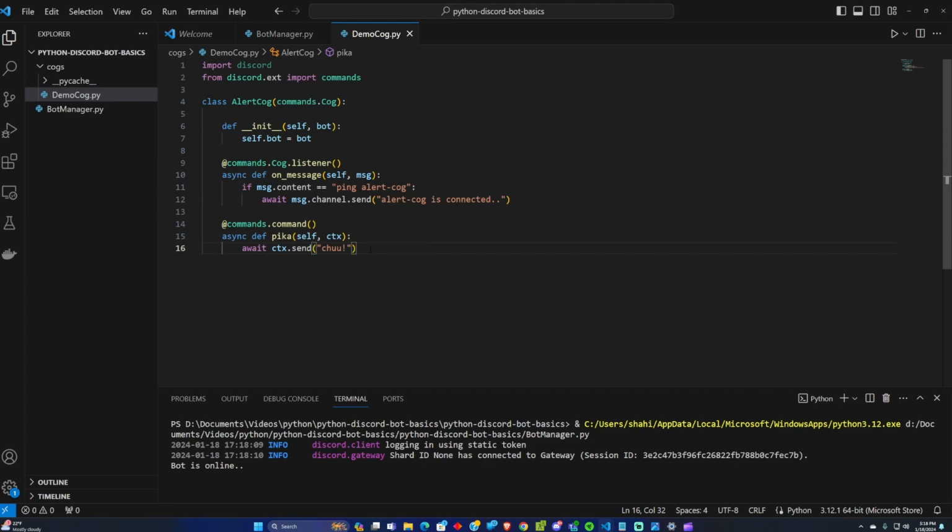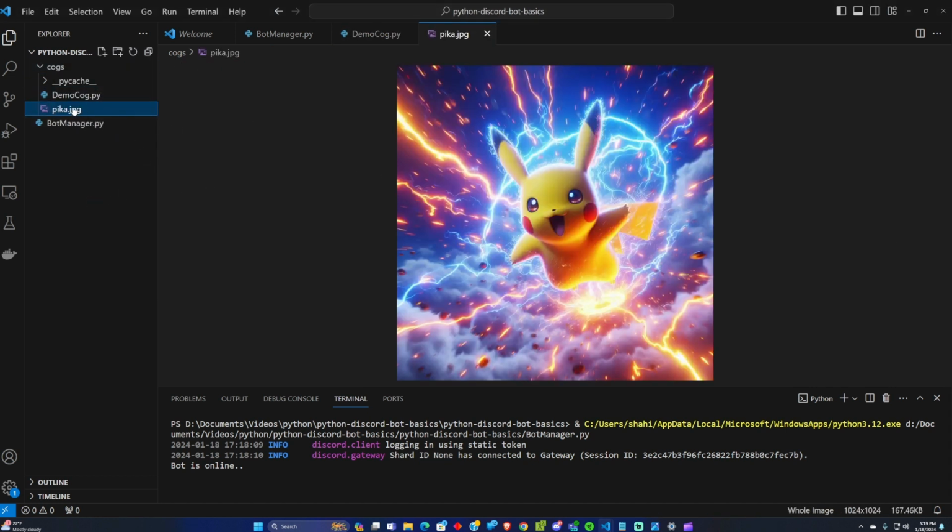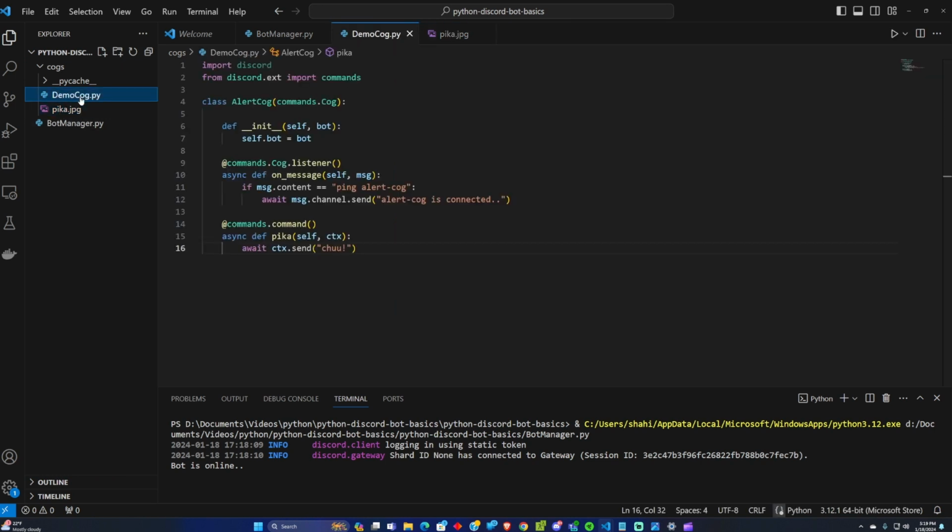The next command, we're gonna give the ability for the bot to send an image to the channel. And we're gonna do that through this cog. I have an image already pre-stored. You can make your own image, or you can copy it from the source code repository. So I'm going to add that image in here. So we got a pika.jpg with a Pikachu. And I'm going to ask Discord to send this image when I give a command.